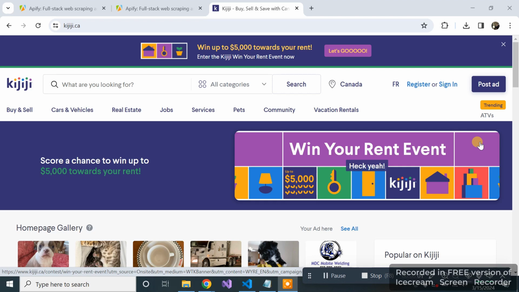Hello everyone, today I'm very excited to share with you a very powerful method for scraping products from the Kijiji.ca website, and it's free of cost.